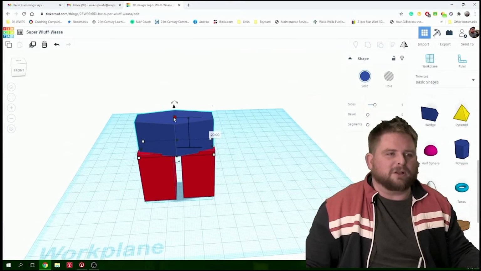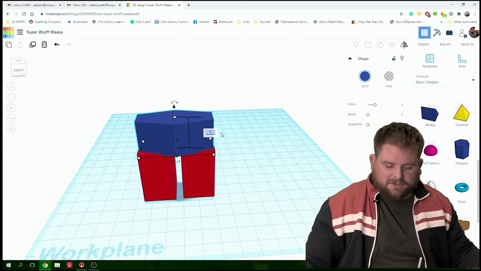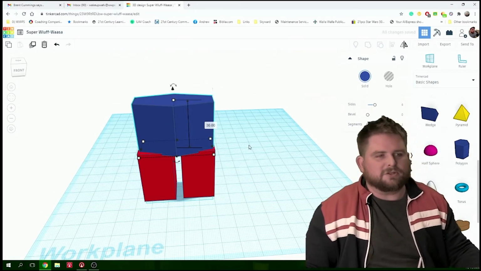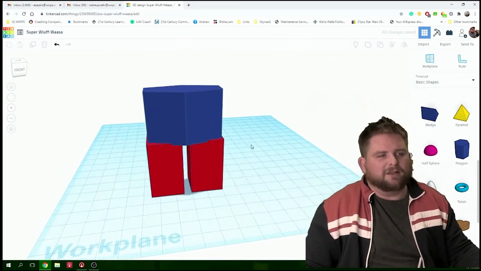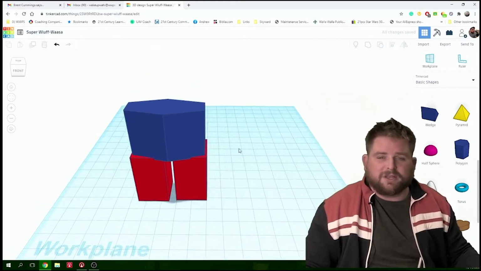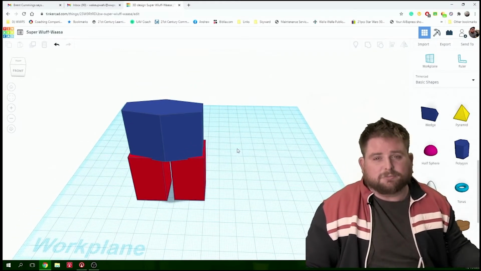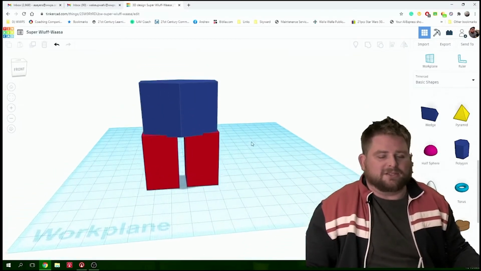I might want it a little bit longer, so I'm going to go in here and I'm going to type 30. And then there's my torso. I'm looking pretty dang good. This is looking like Mr. Estes. No, it doesn't look like Mr. Estes, but it could. Anyway, and so now I need a head.